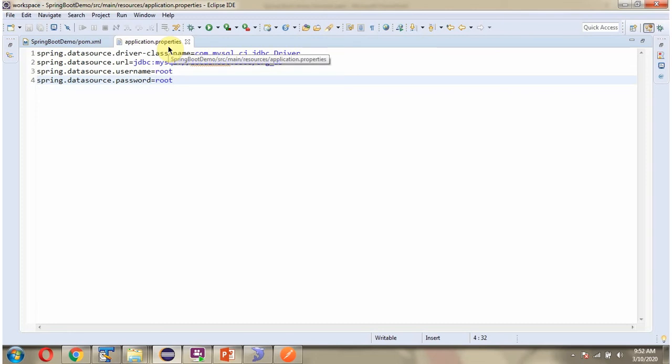Here you can see the application.properties file, and here I have defined a driver class name, URL of the database, and username and password of the database. Using this information, the Spring Boot application makes a connection to the MySQL database.